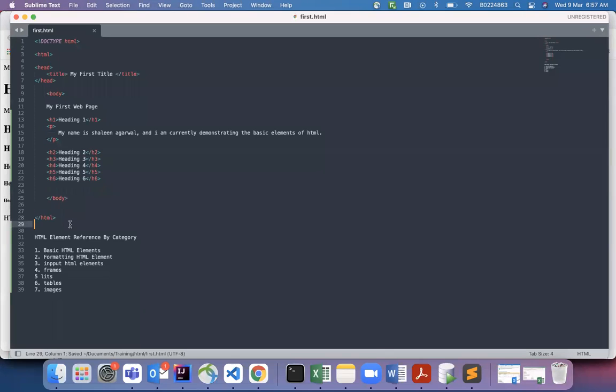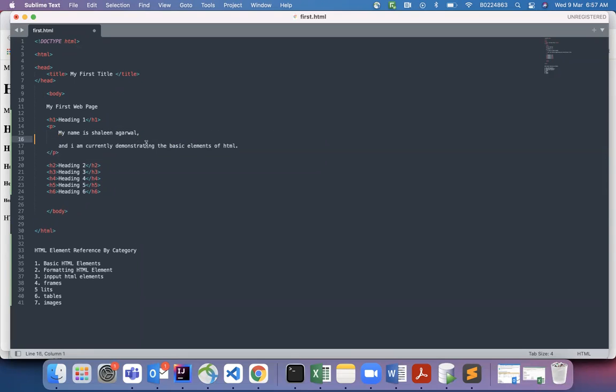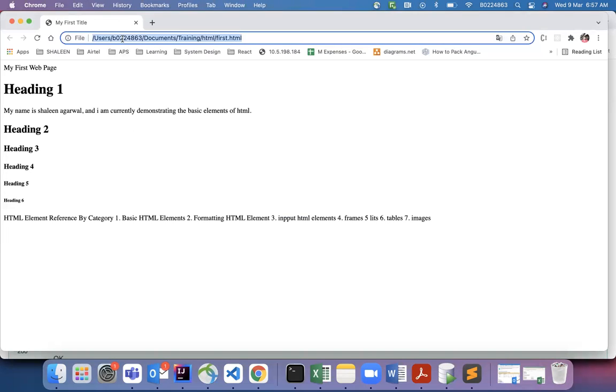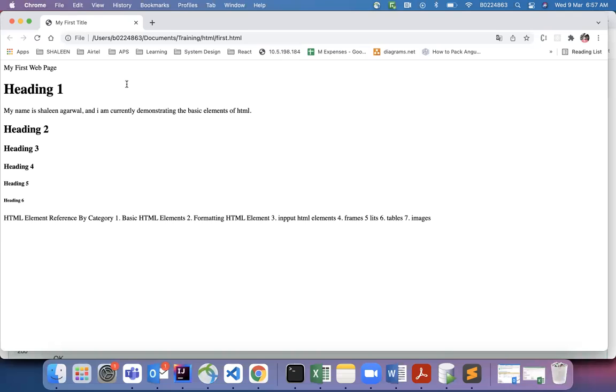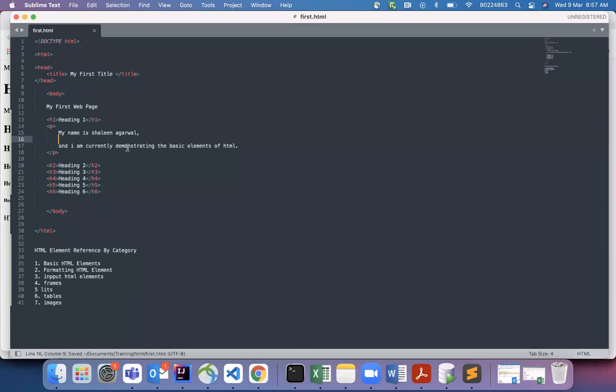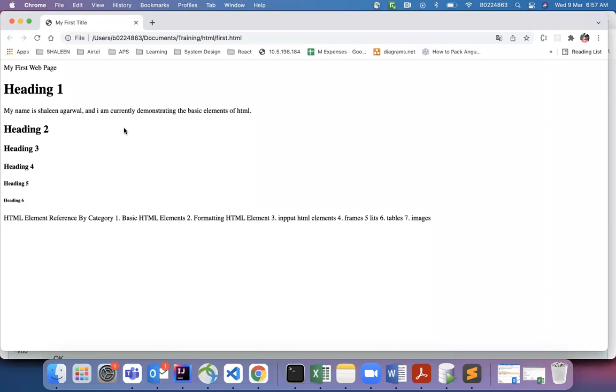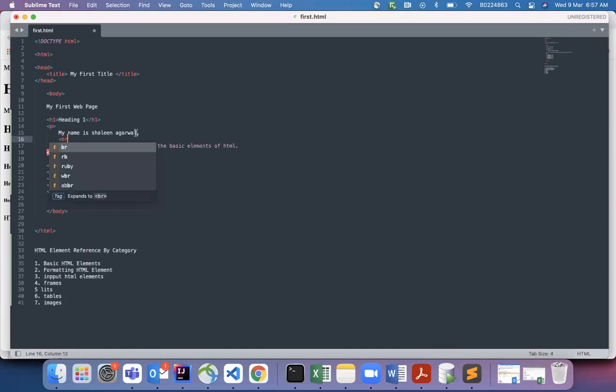Right now we are going to talk about a very special tag, that is your BR tag. Now I have defined this paragraph in a single line, but what if I want to change my line from here? I want to define it in a next line. So if I do it like this, it's not changing the line, right? So what I'm going to do is introduce a BR tag.